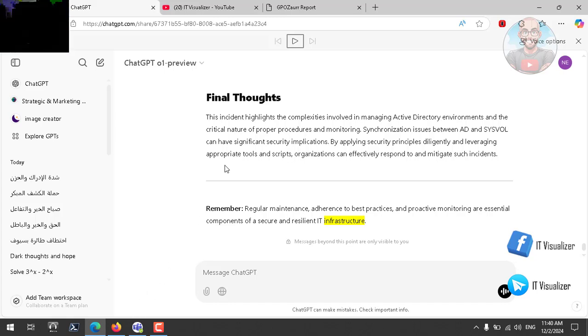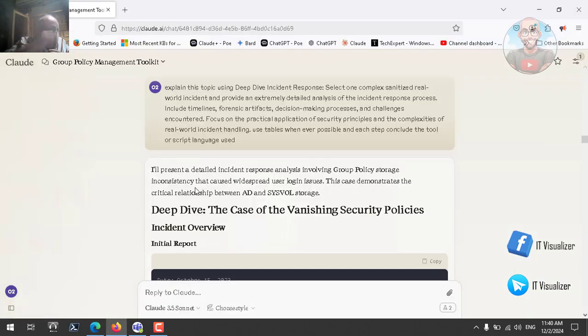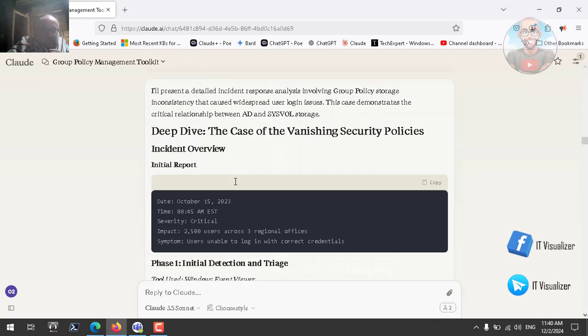If we go to Claude, even though this seems to be a very good scenario, it didn't use GPOZaurr commands to solve the issue. So if we go to Claude and see the case, here I think it presents a detailed incident response analysis involving group policy storage inconsistency that caused widespread user login issues. The case demonstrates the critical relationship between AD and SysVol storage. I think here it is not talking about a security incident, but a case where inconsistency between Active Directory and the SysVol folder led to widespread user login issues.